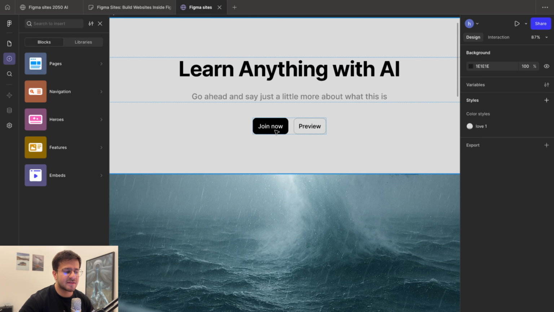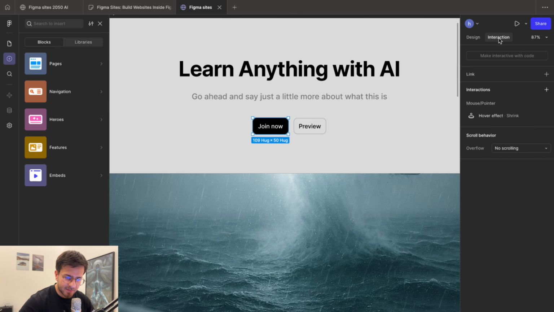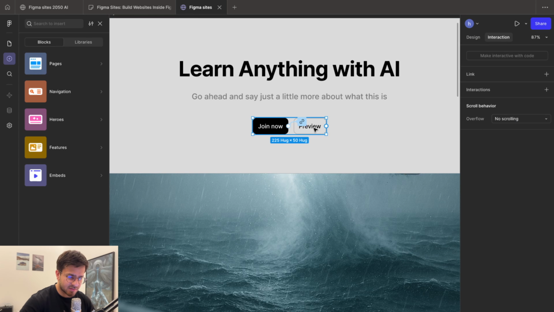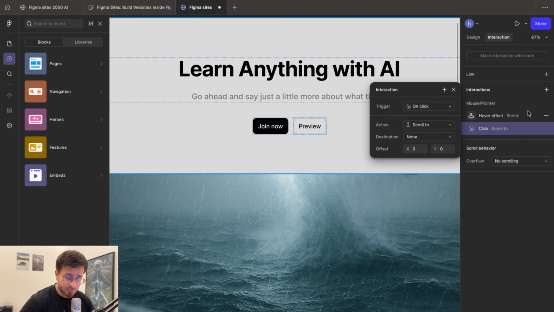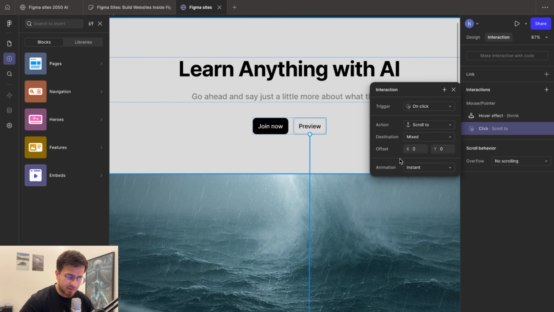Let's say we want to add some interaction over here. So I'll press this button, interaction on the right, and you can press any link over here, like add any link, youtube.com, and it will take you there. This way you can also add interactions over here. Like let's say for this button, I want to add a scroll to interaction. So I'll go to scroll to, and we'll scroll to, let's say, footer, and let's say animate.